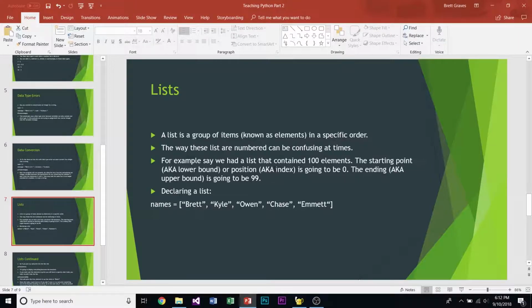The starting point, which is also known as the lower bound, is going to be 0. And 0, or whatever position the item or element is in the list, is also known as the index. Sorry for this kind of clutter, but it's important to know these because that's the way I'm going to be referring to them. So the first element is always going to be 0. Now the ending, also known as the upper bound, is going to be 99 in this case, because the numbering starts at 0.